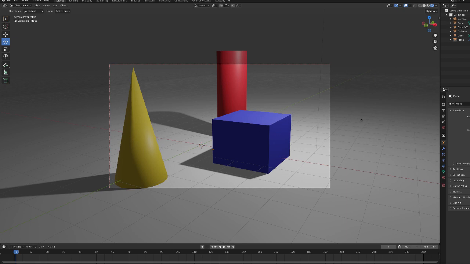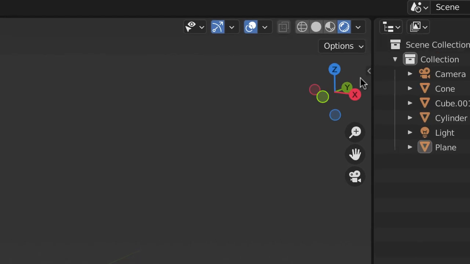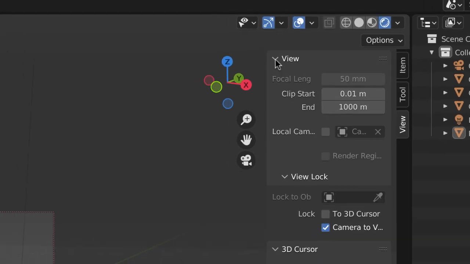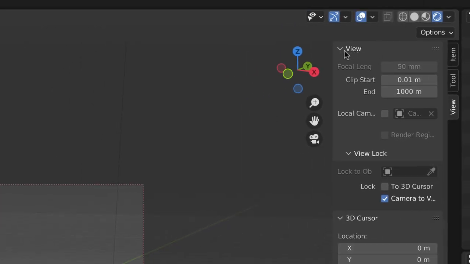I could bail out of this and move the camera manually like I was doing before, but there's a much easier way. Open the sidebar, and you open the sidebar, remember, by clicking this little teeny tiny arrow to the right of the gizmo. Click on the View tab and make sure that this View drop-down menu is open, and then enable Lock Camera to View. Mine was already enabled, but typically it looks like that, disabled. So enable Lock Camera to View.